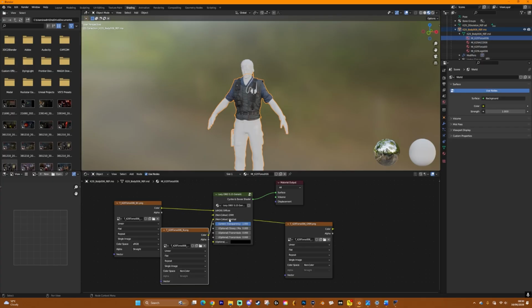And the names are here as well, so you don't get confused. So diffuse is always your BC, ORM is ORM, and normal is N. So what you're going to do is repeat this for each one.